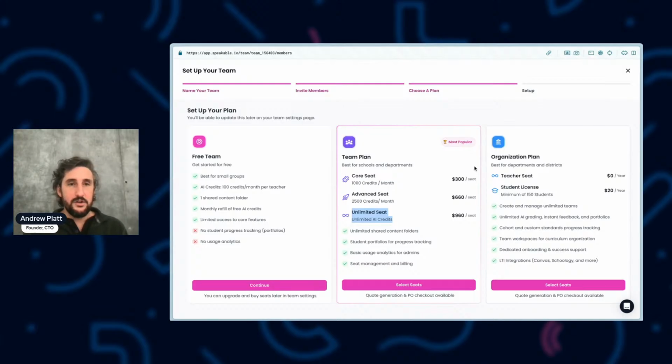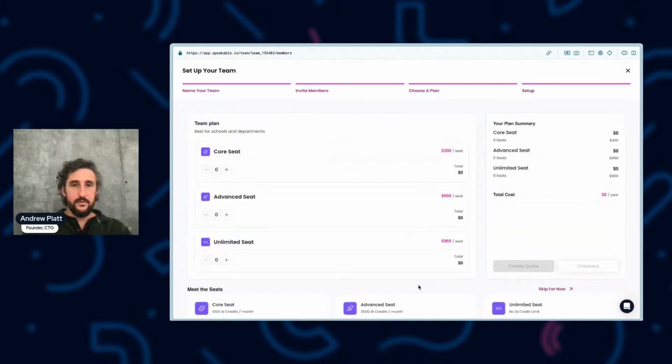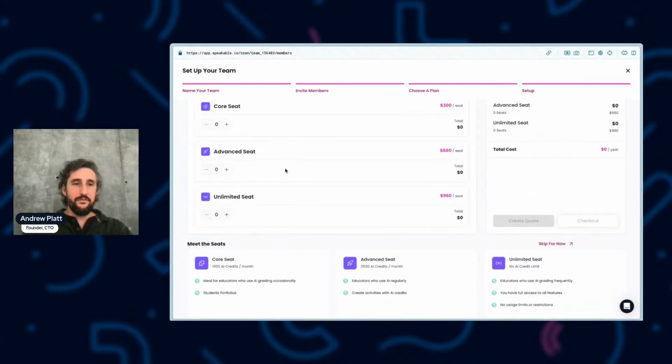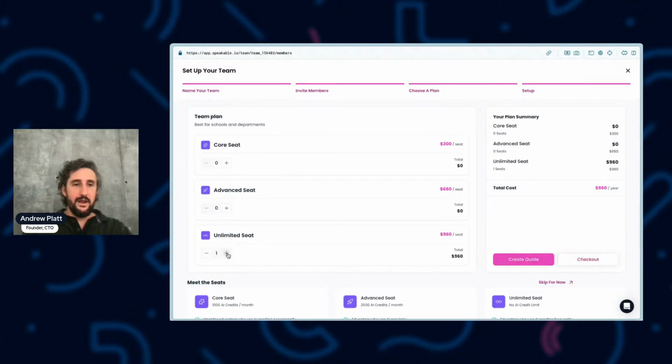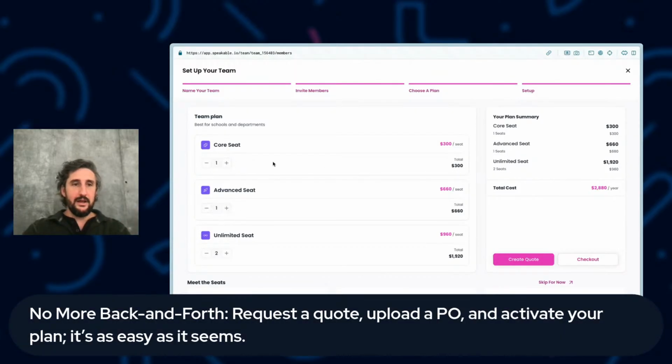Okay, so last thing I wanted to show you, since I just created a team, let's go ahead and run through if you or your organization would like to create a quote and then check out with that in just a minute here. So I'm going to go ahead and select seats. For this demo, I'm going to make a quote for 2 unlimited seats. So again, I mentioned before, I have 2 teachers, they want unlimited seats.